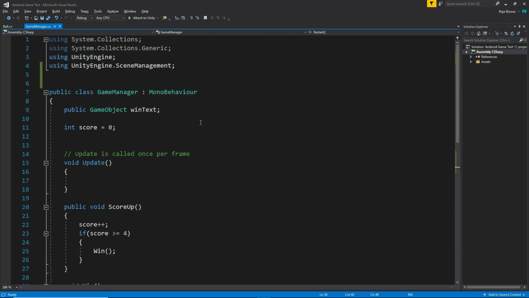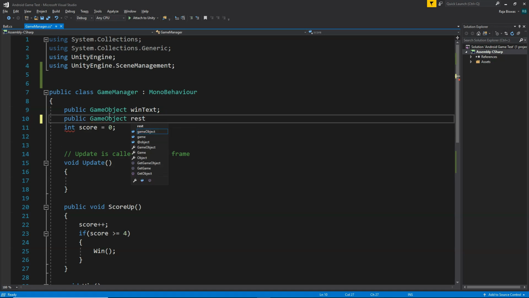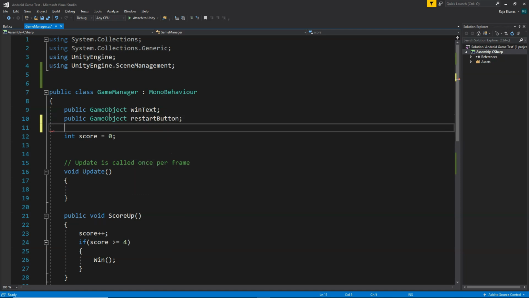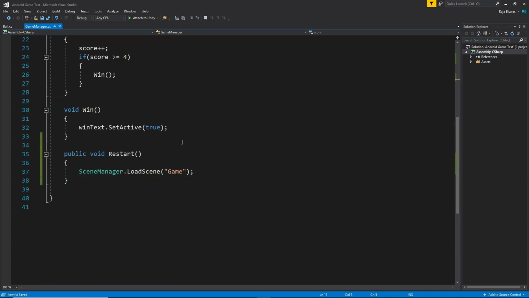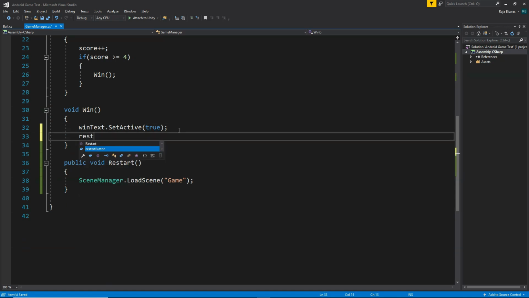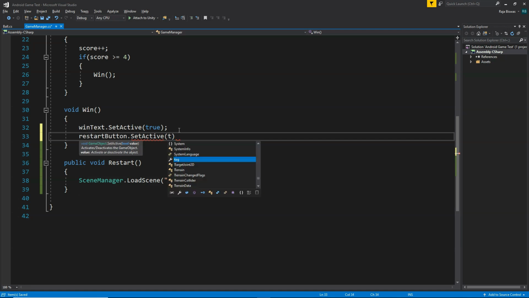So let's go back to our scripts, and below this win text, we need to create a public game object, not game manager, game object, and we're going to name it restart button. And whenever we win the game, we're going to say restart button dot set active to true. So this is exactly the same as the win text. Whenever we win the game, we simply activate this button, and before that we will not show this button in our game.